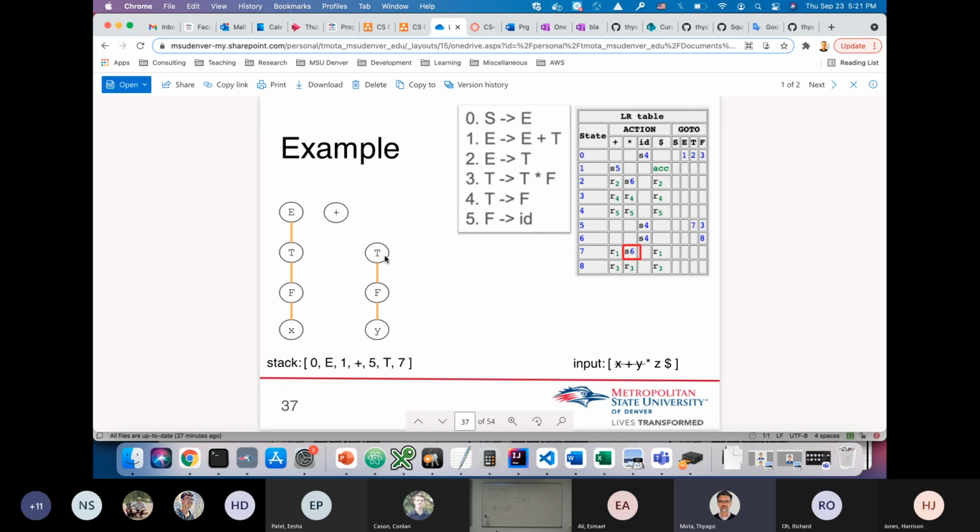We should do shift 6. Shift 6. Oh, shift, not reduce. Okay, shift 6. Basically, we're just going to consume the multiplication and we're going to push and move to state 6. Okay, so we consume the multiplication, move to state 6. Now we have 4 trees actually. Can you guys see that we're moving up and creating bottom up the tree?